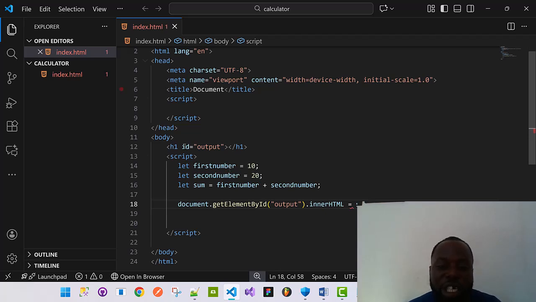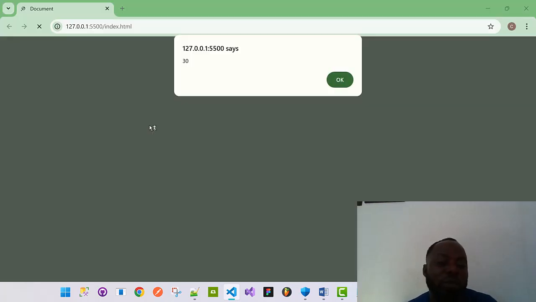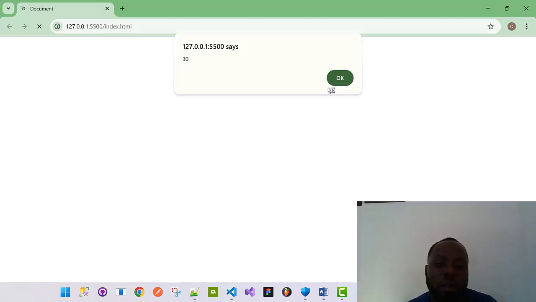So in this H1, it means we are going to display in this section. You can see our H1, the ID is output. So it means inside this document, go and look for where the element is output, and insert in the HTML the value of this variable, sum. Sum is holding the value of 10 plus 20. Now if we go back to our browser and refresh, we should be getting the value of 10 plus 20, which is 30. First number plus second number.